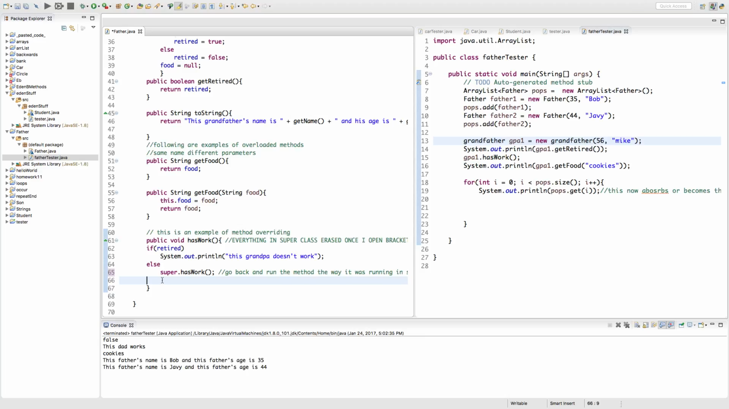Now here's the thing, and it's recorded, so I'm telling you, super is not always required. Say grandpa, if he's retired, I just want to print out something else, and he's definitely not working. I don't have to use super. And also a difference that I forgot to tell you, in a constructor, super always comes first. It is the first line. Hands down, always.